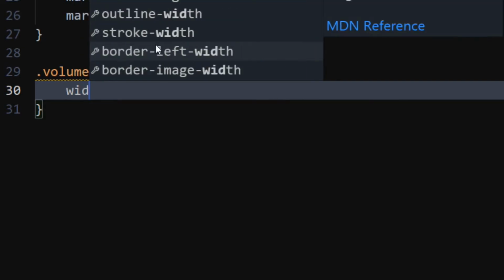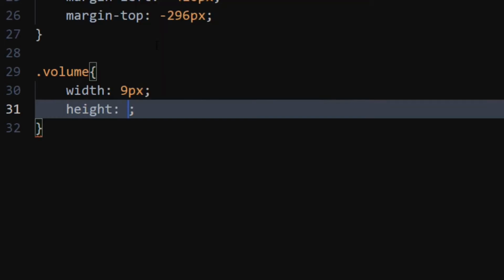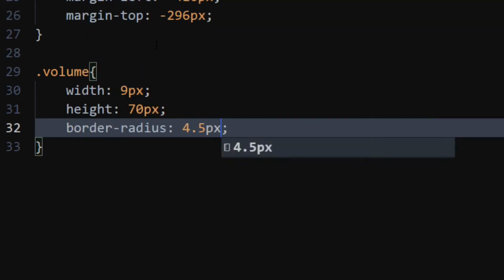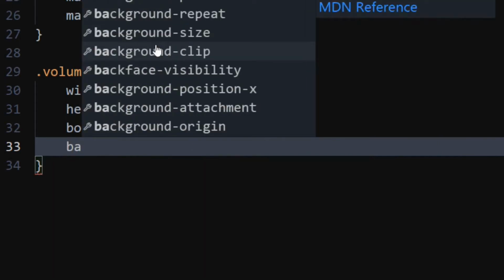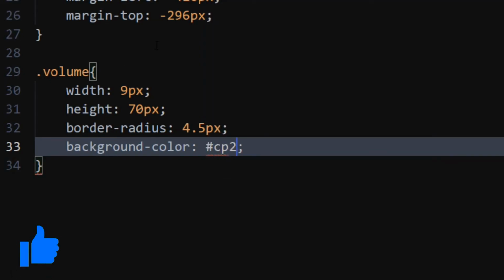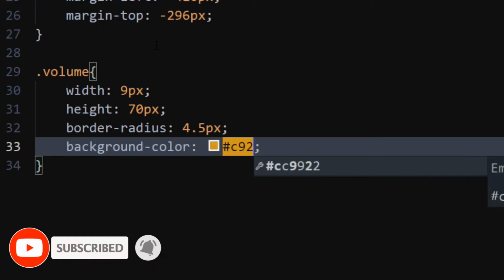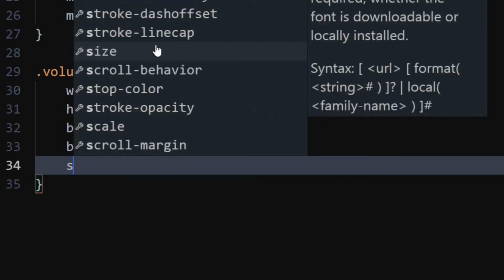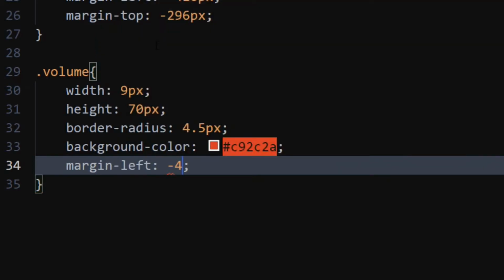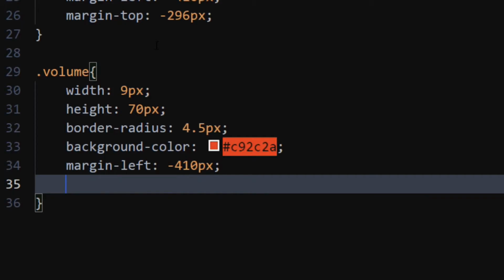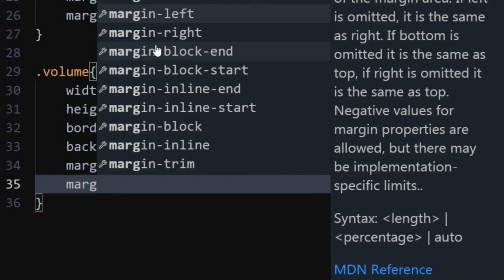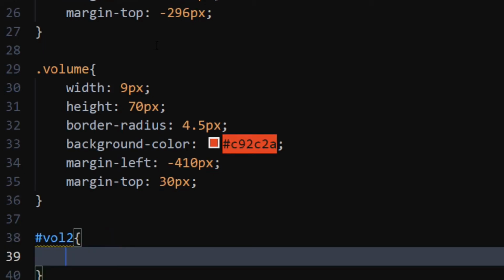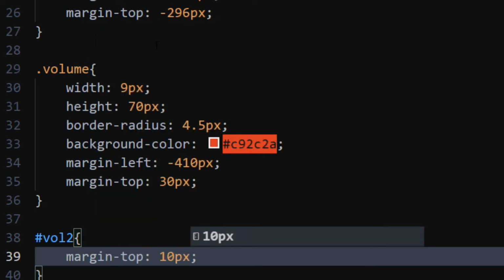For the volume class, set width to 9 pixels. Set height to 70 pixels. Set border radius to 4.5 pixels. Set background color to same color. Set margin left to minus 410 pixels. Set margin top to 30 pixels. For the volume 2 ID, set margin top to 10 pixels.